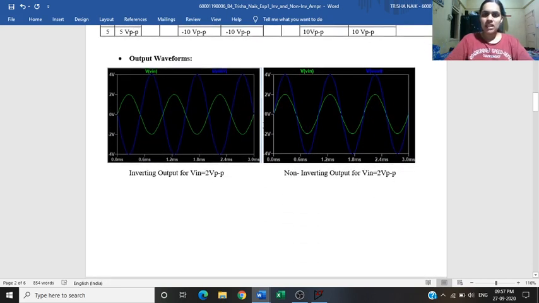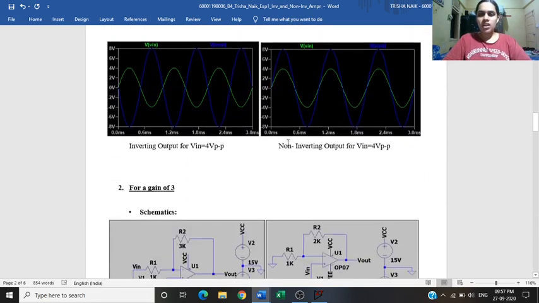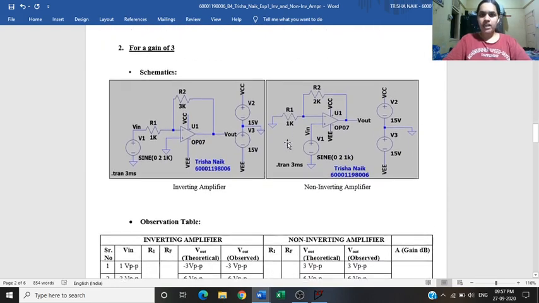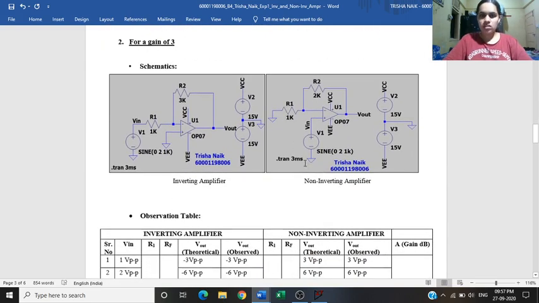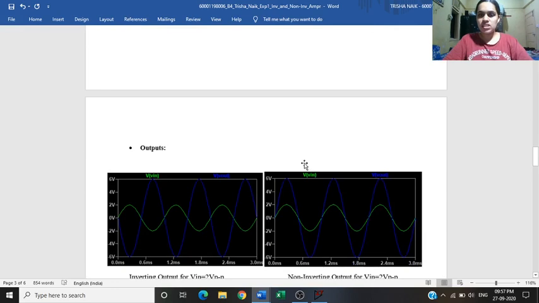So as you can see, the outputs for the inverting and non-inverting amplifier are similar, but for an inverting amplifier, the output can be seen with a 180-degree phase shift, whereas for a non-inverting amplifier, this is not the case. Similarly, for a different gain, I have changed the value of the resistor and gotten different outputs as well.